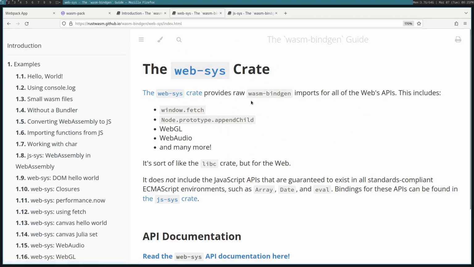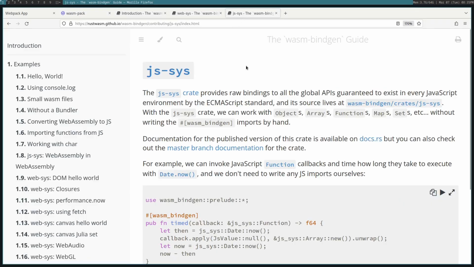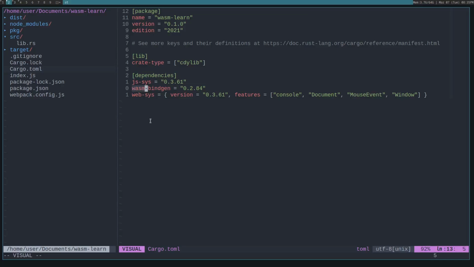So this is the web-sys, which again just provides web API access like window.fetch or WebGL, alert, interval, and all sorts of other web APIs. Then the js-sys provides access to bindings in JavaScript, so things like object or array, functions, etc. The wasm-bindgen contains helpers that are used basically as the glue between Rust and WASM.